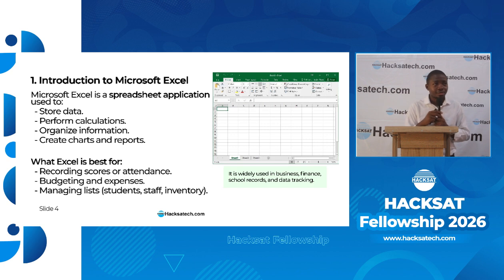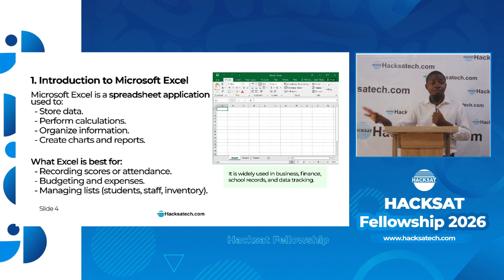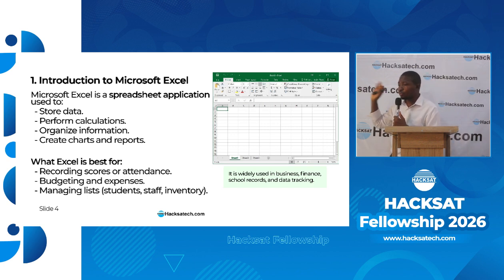I think it is one of the application software that you keep on learning, and you find out that you just have to pick a specialization on what you want to specialize in using Excel. Then you just keep on pushing.